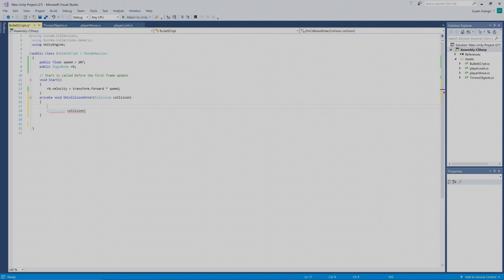Okay, what we want here is an if statement. So we want if, parentheses, whoops, collision.transform.tag equals, we're going to put in quotation opponent quotation, there we go, quotation and return, there we go.